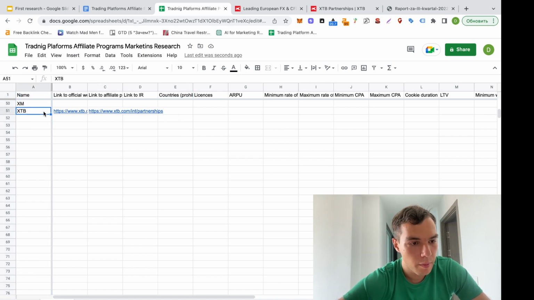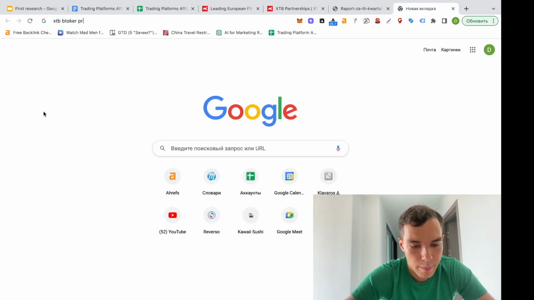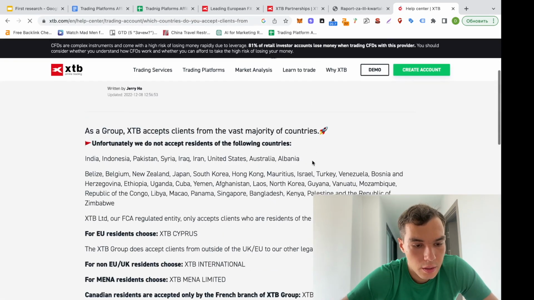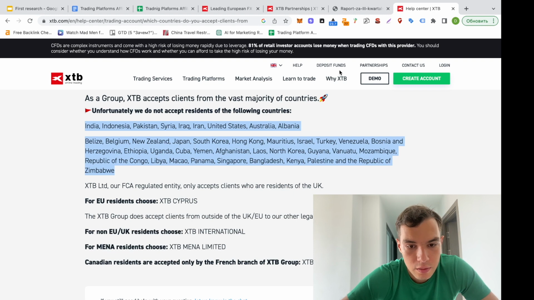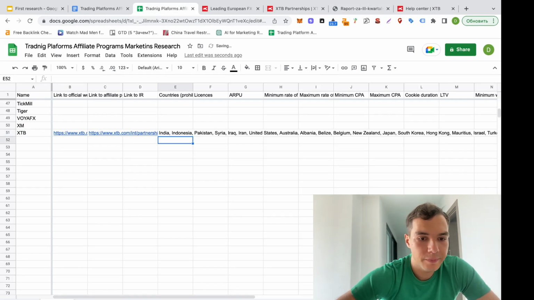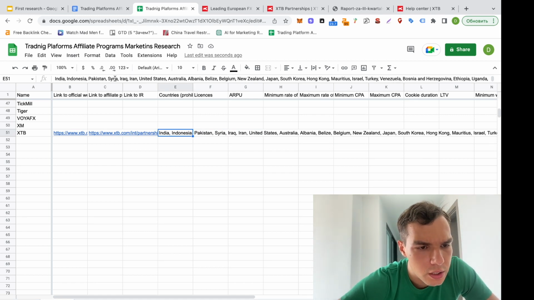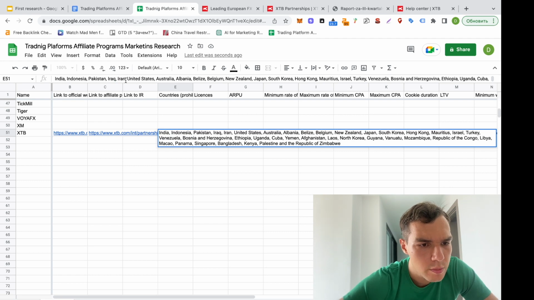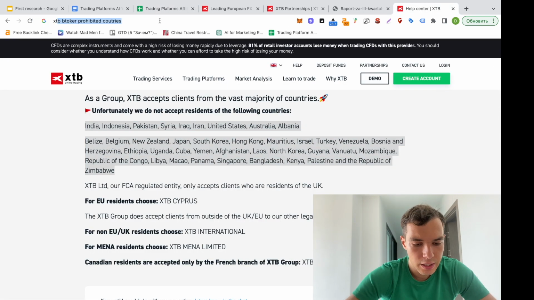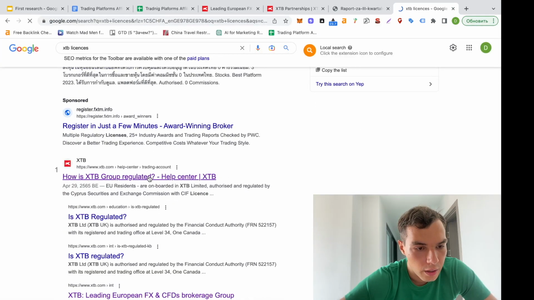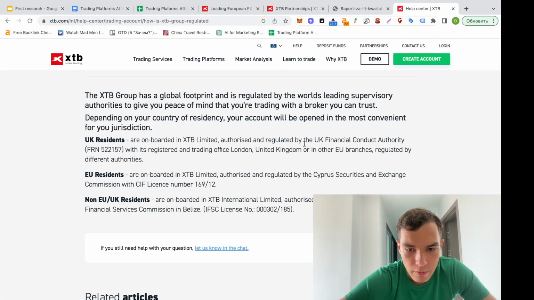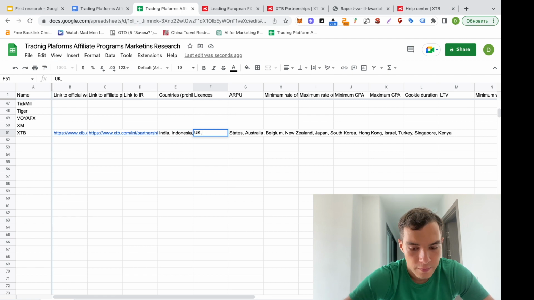Let's find the list of prohibited countries of XTB Broker. This is it. Let's copy this information and paste it to our table. Okay, so we have a list of prohibited countries. Let's delete some countries which we are sure are not important for us because they are maybe small markets. Next is licenses. Let's find licenses that XTB Broker has. We see here they have a UK license, a Cyprus license, and a Belize license. Let's print this information to our table.